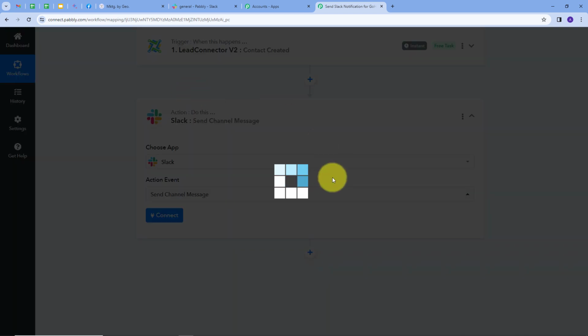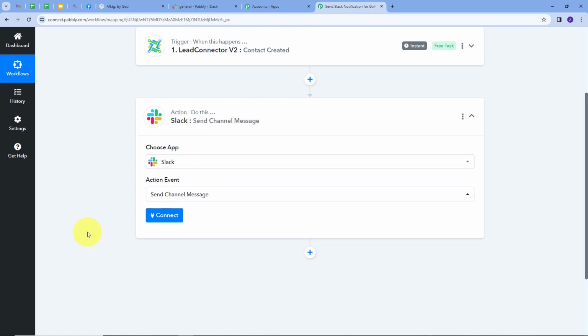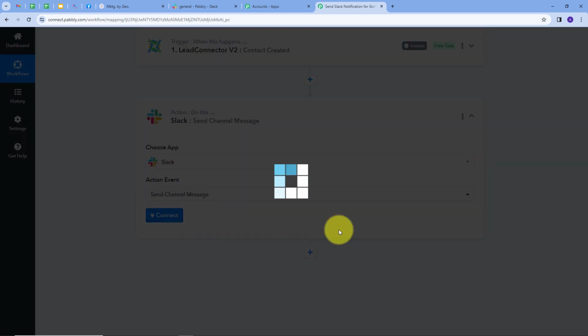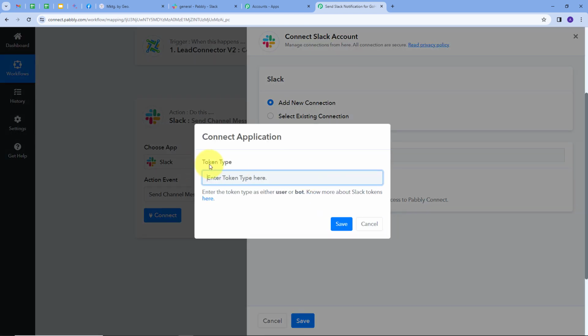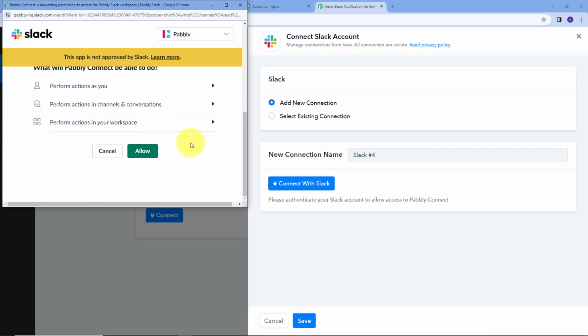So I'm going to select this, and I will connect Slack with Pabbly Connect. So I'll click here on connect. I will click on add new connection, and I will click on connect with Slack. Now I have to select my token type. So my token type will be either of a user or bot, and I need to send a message on my channel. So I'm going to select token type as a bot. So this gives the authorization to send a channel message. So I'm going to click on save, and now I will click on allow to give access to my account.